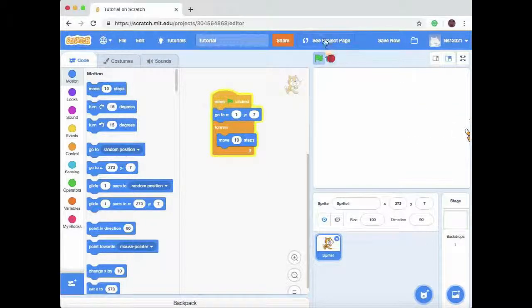Anyways, I don't know, that's weird. Normally they'll go right off the screen. So you could be careful unless they change something so you can't go off the screen, but I'm pretty sure you can go off the screen. Anyways, you could test this out. So now we know the move 10 steps, turn, go to random position, glide 1 second to random position.